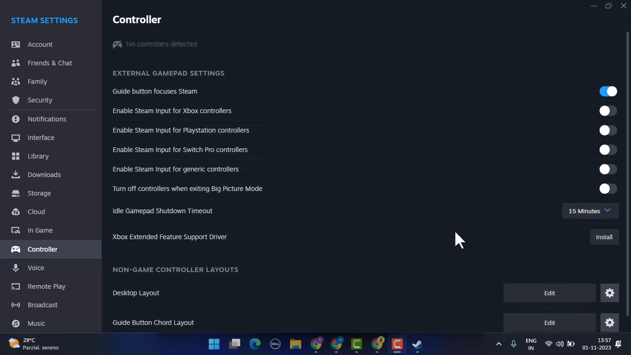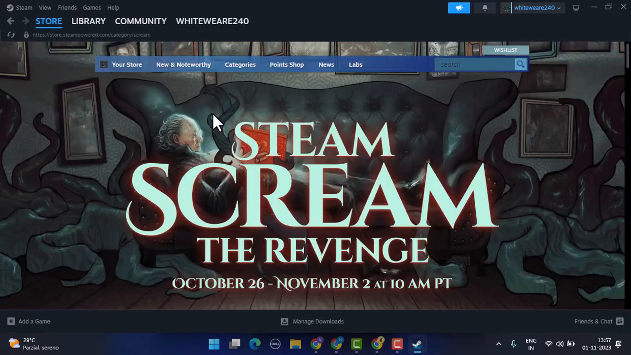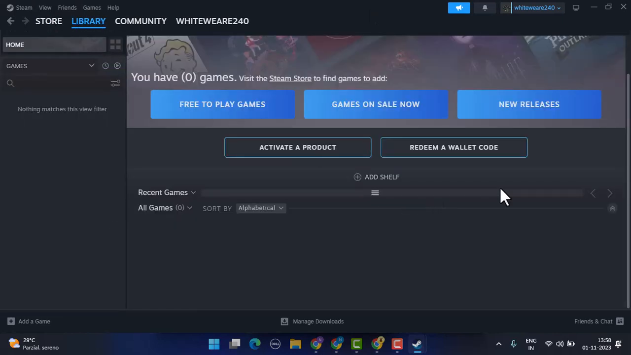Once you've added the controller, go to your accounts once again or just go to your home page, and once you're on this page, now go to library or just select the particular game that you've actually added the controller for, or right click on your mouse and then you've just activated the controller. In this way you can set up any controller on Steam.